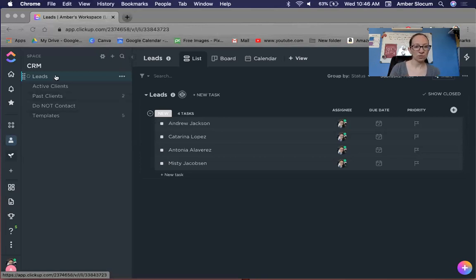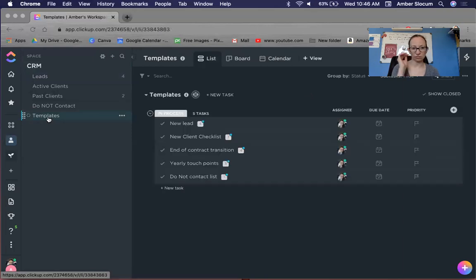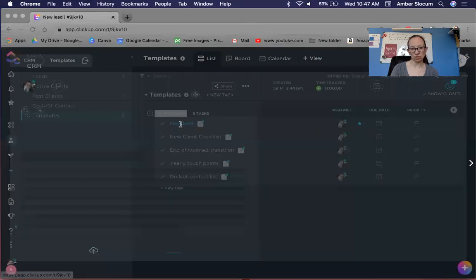Okay, so let's start with the templates, because this is your first step. So we have 1, 2, 3, 4, 5 different checklists. Now I put these together in like 10 seconds just as samples. Your yearly touch points are going to have much more than 3, just because you should be reaching out at least once a quarter to people, and on special occasions. So let's start with the new lead. When you get a new lead, what are you going to do?